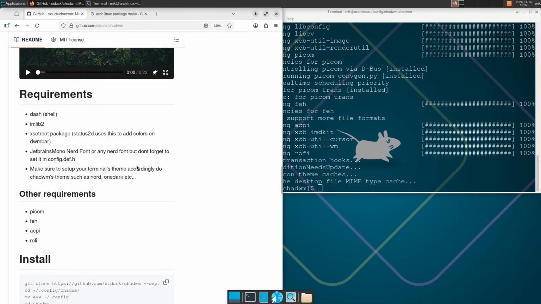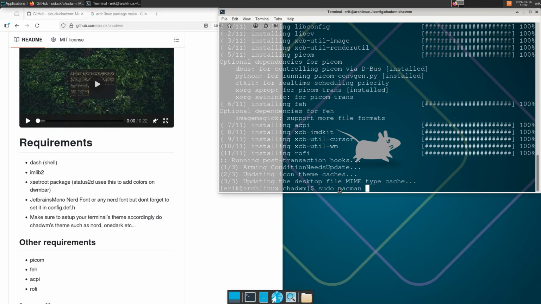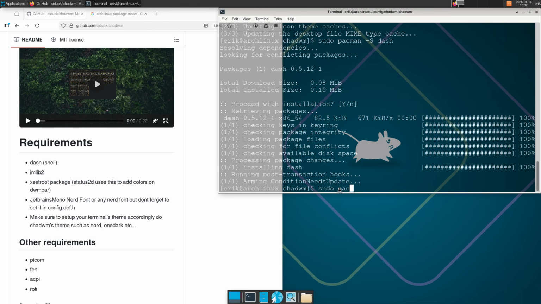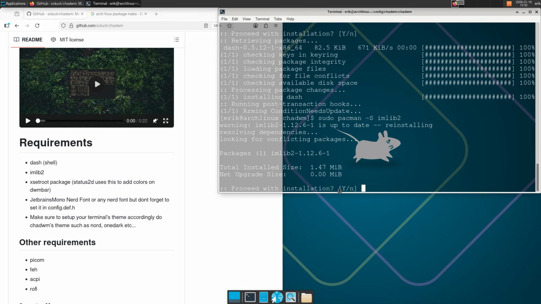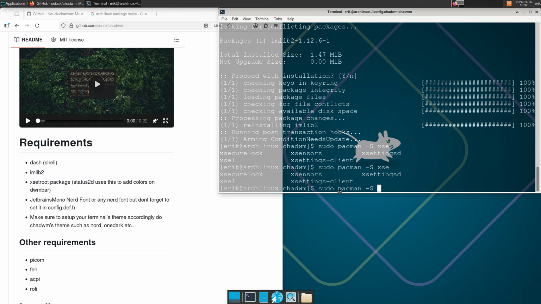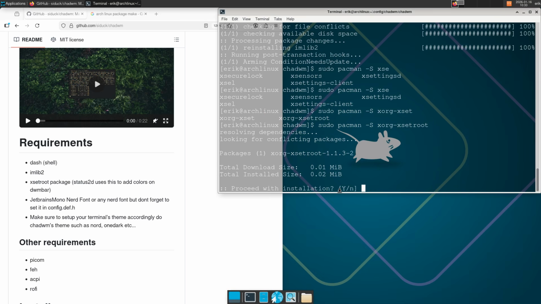That's that. Now there's more to it. There is dash and imlib2. Okay. Sudo pacman -S. Dash is used somewhere in a script. And sudo pacman -S imlib2. It is existing, reinstalling, so it was already there. Xset root package. I think that's not a package as such, but it is in Xorg. Xorg and then xset something. There we go. Xset root. That's probably the one that we need.